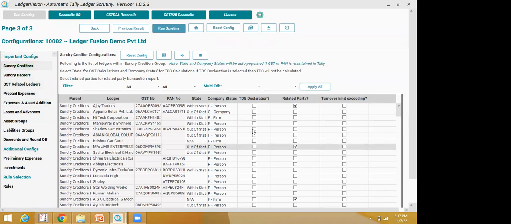Like, just as I say, in case of declarations received from your side, you have to tick those creditors so that the software will not check TDS for those declarations. If you know the related parties, you can tick. If you know whether the turnover of those parties exceeded 10 crore in the previous year, you can tick.